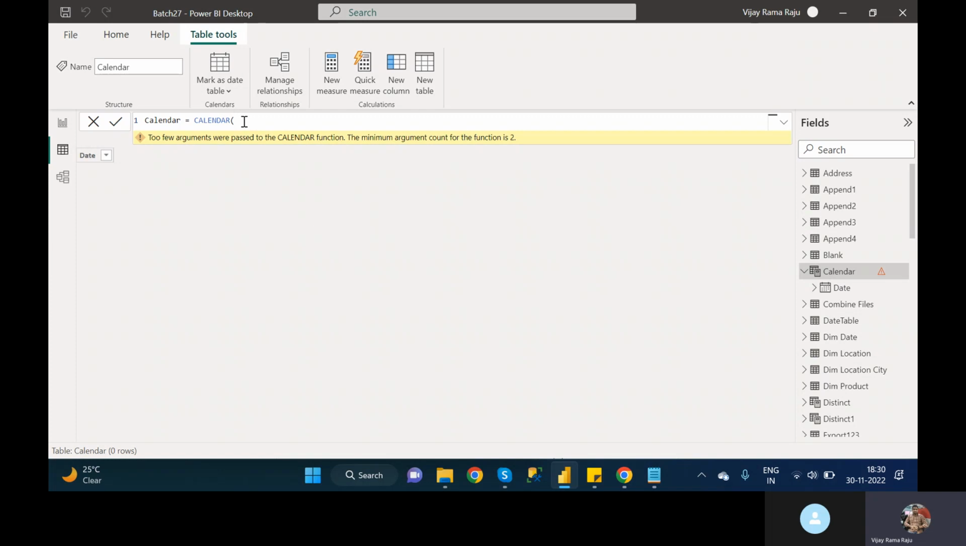Suppose minimum of, min of. These minimum and maximum functions will take only one value, right? If you use the minimum and maximum function, how many date values will it take? Only one date value. That's the reason we need to take the minimum date and the maximum date from the same column.